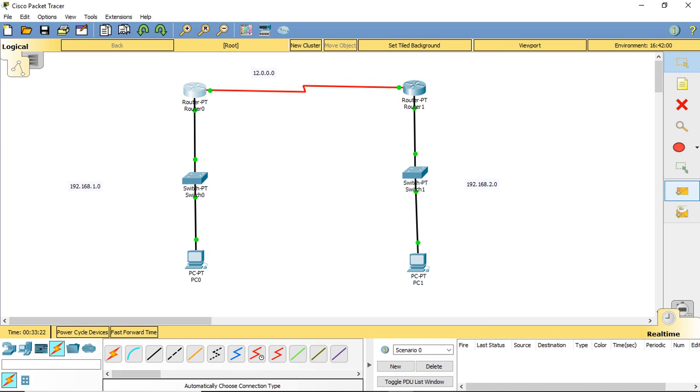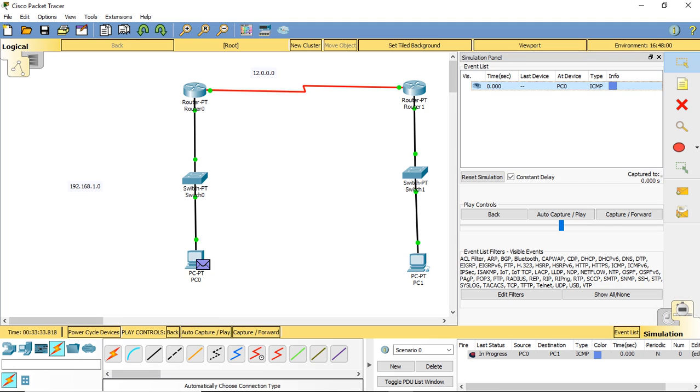So let us now check. It's successful. Now for the animation part, let us do it from the beginning. Take a packet from here, place it here, place it here. Now auto capture. It will show how the packet is going and how the packet is coming back from source to destination and destination to source.